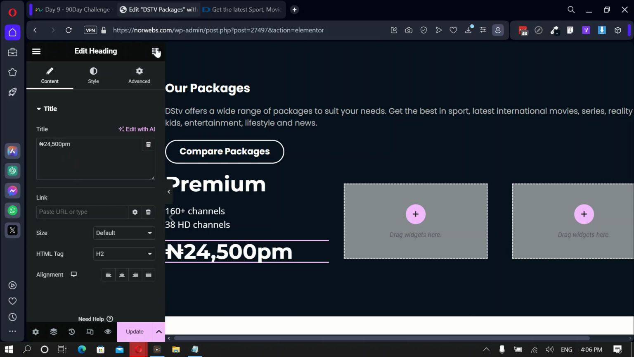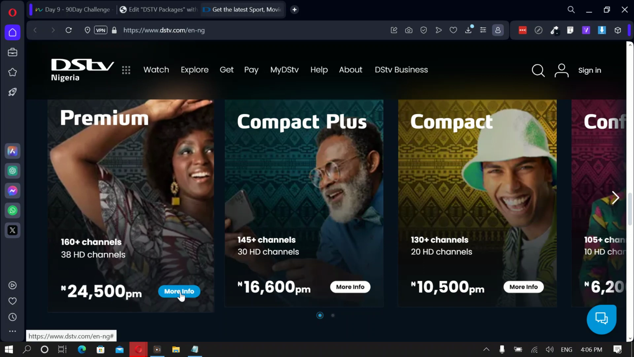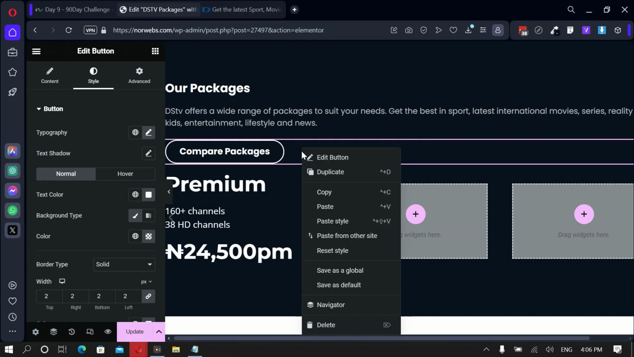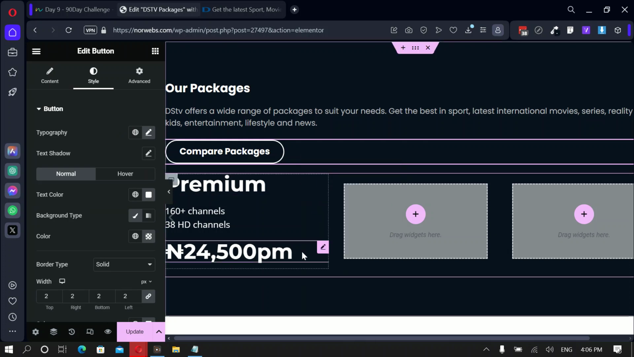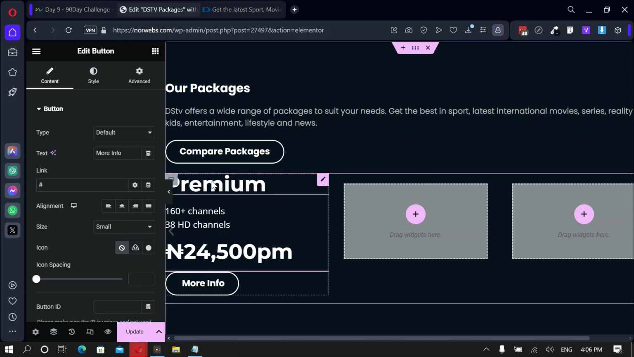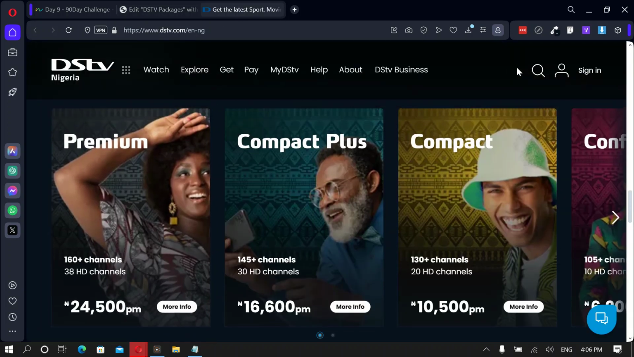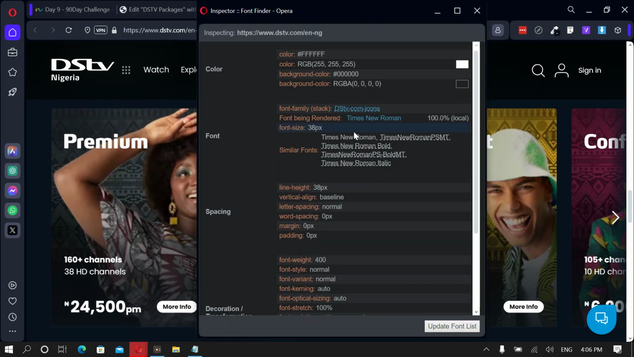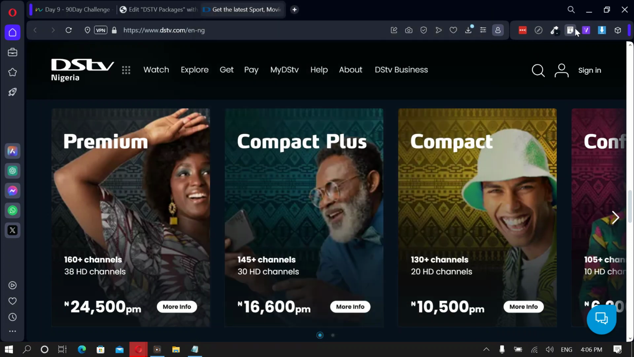Then we need a button. So looking at this, thinking of just copying this button. Copy it, paste here, and the text inside says more info. Okay. Then we need to style. Let's start styling. So I'm going to click this. Let me do it again.